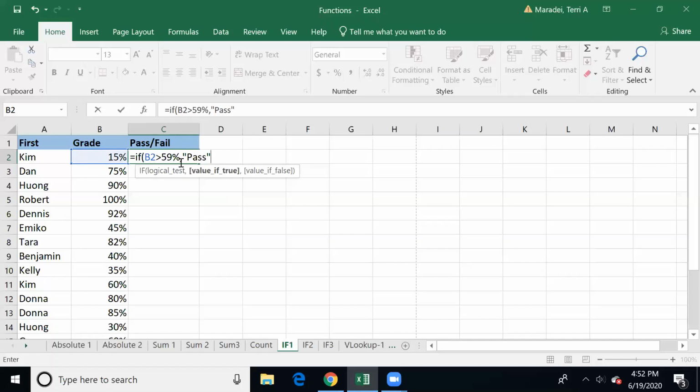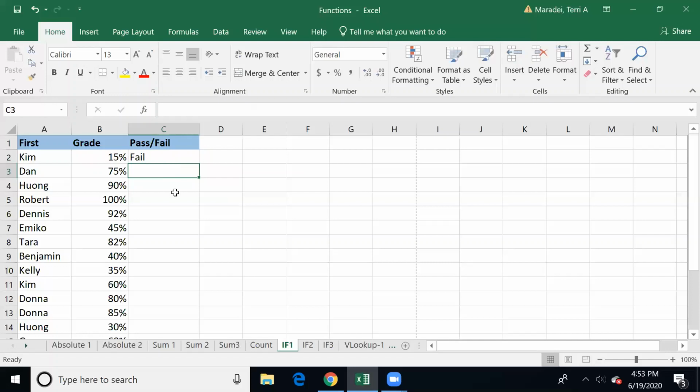Then a comma. If the grade is over 59, I want Excel to say pass in that cell. If it's not, I'm going to just say comma, and I'm going to say fail. Or I could write try again. Or I could write better luck next time. You can write anything you want in those quotes, and that's what's going to show up if what you're looking for is false. I'm just going to hit enter.